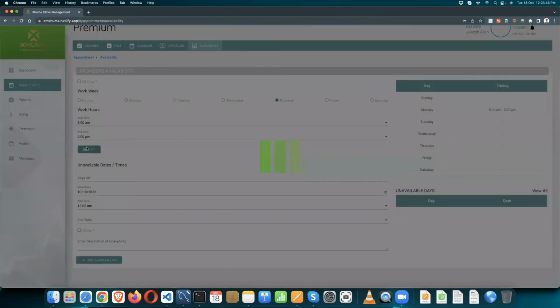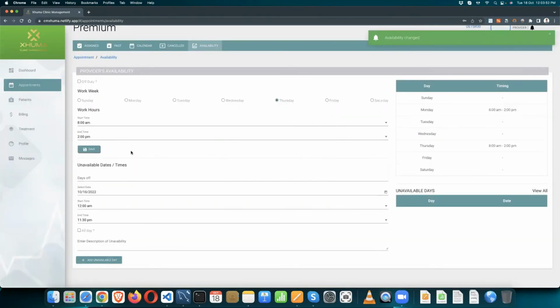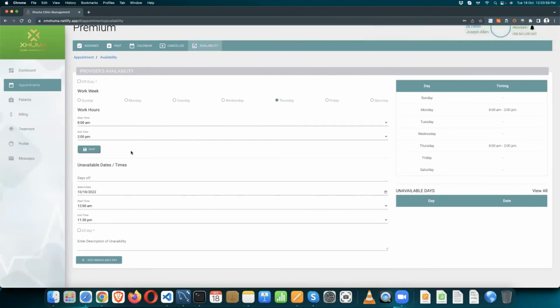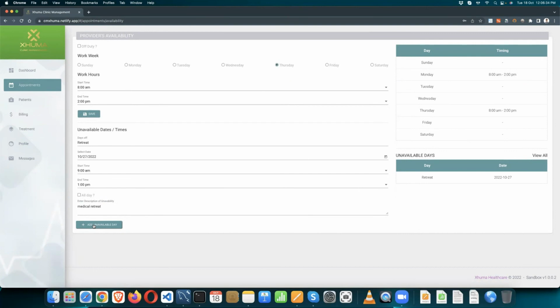So once you've entered and saved on each day, we will see their available hours come up on the right-hand side, showing 8 to 2 Monday and Thursday. So that's it, setting up availability, both at the clinic level and at the provider level.